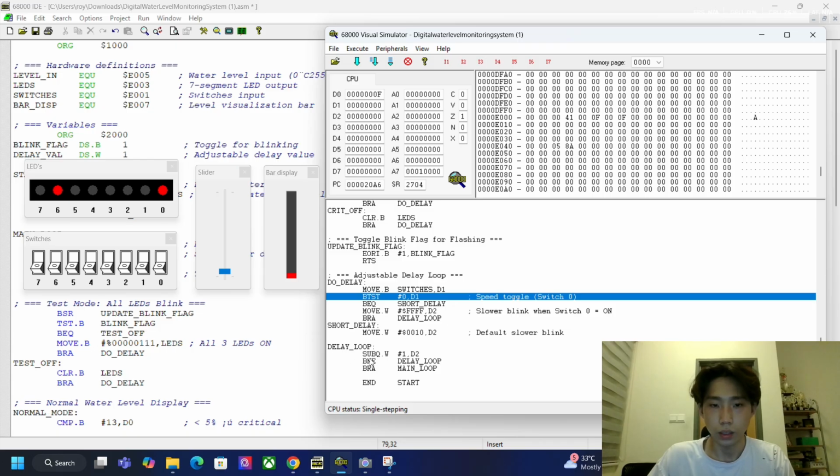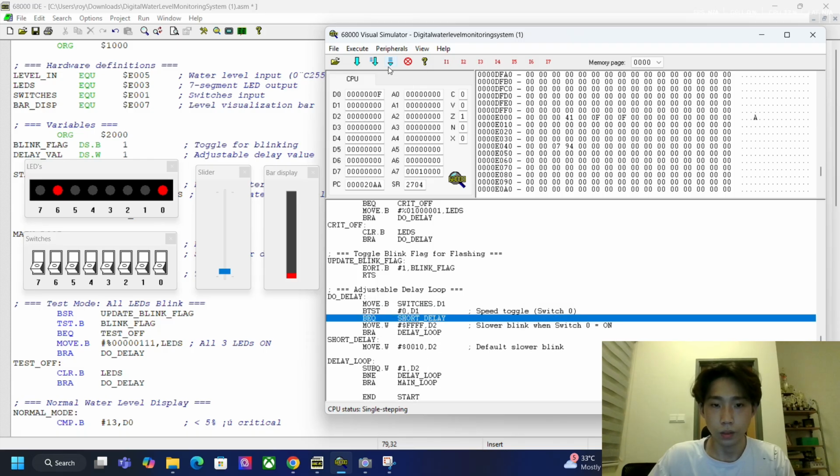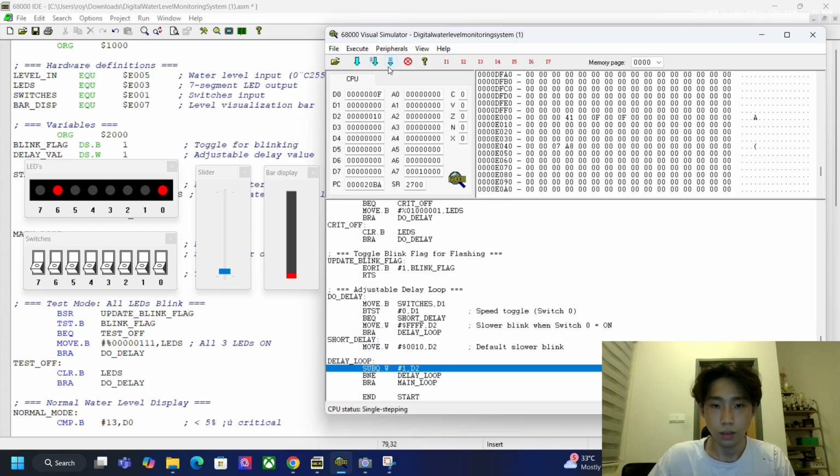For a short value, the loop will go faster, because in the delay loop later, we have to subtract 1 from the value until it reaches 0. If you subtract 1 from 10, it is faster to reach 0 than subtracting from FFFF. When you want to reach 0, you have to go through a long loop. So for now, we go into short delay, we set D2 into 10, and we minus 1.